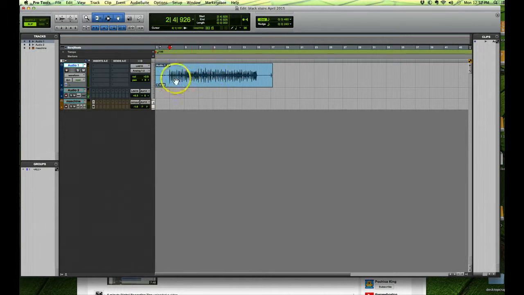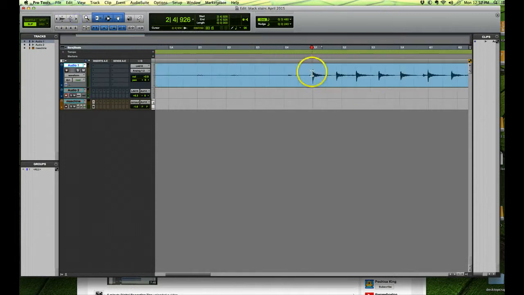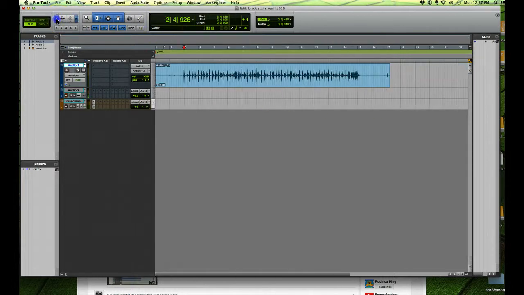So what I want to do is quantize this so that it lines up a little better on the grid. Now, in the old days, a couple of years ago, you would have to go through each beat and just select it, move it, get it on the grid, or get it as close as you want it to. It's quite time consuming.